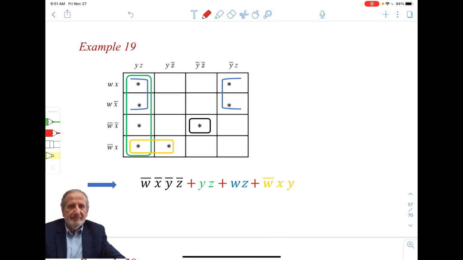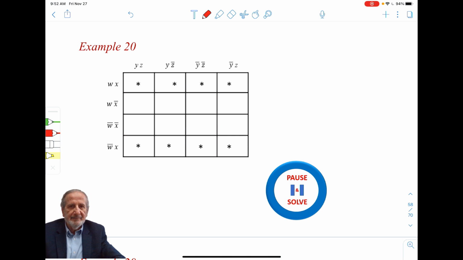Let's see what happens. All right, so let's see. The black one here is W bar X bar Y bar Z bar. Look at the green. All of this cancels, you have YZ. Look at the yellow. From here you have W bar X, and then the top, Y. Look at the blue now. Here you have W, and top you have Z, WZ. Your turn.